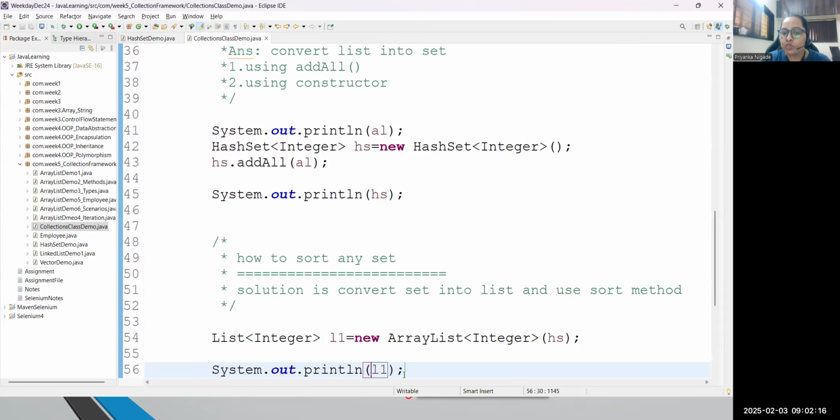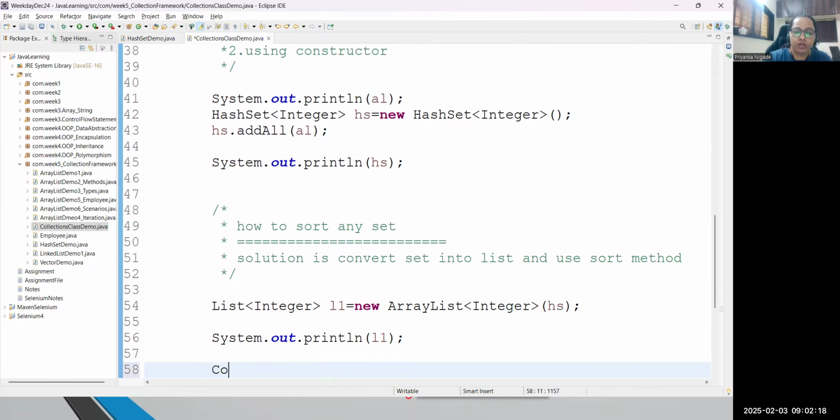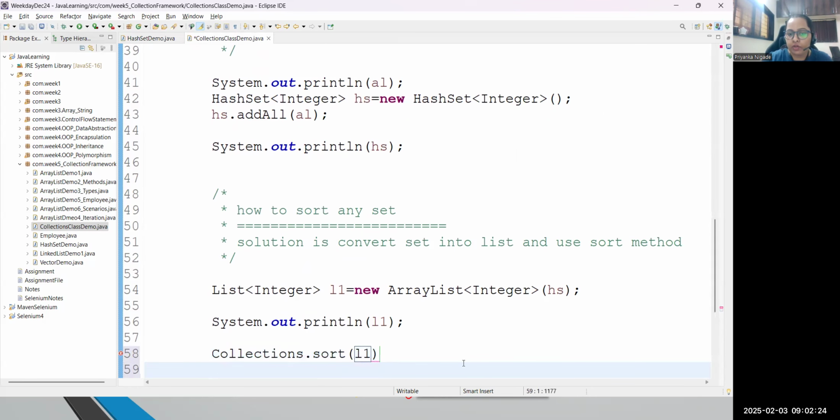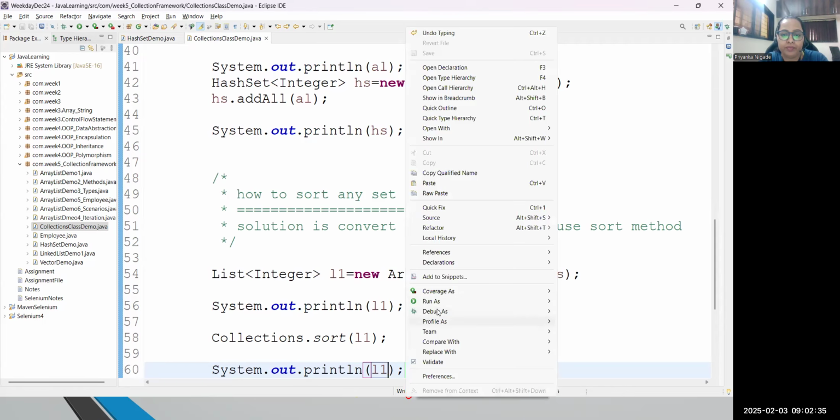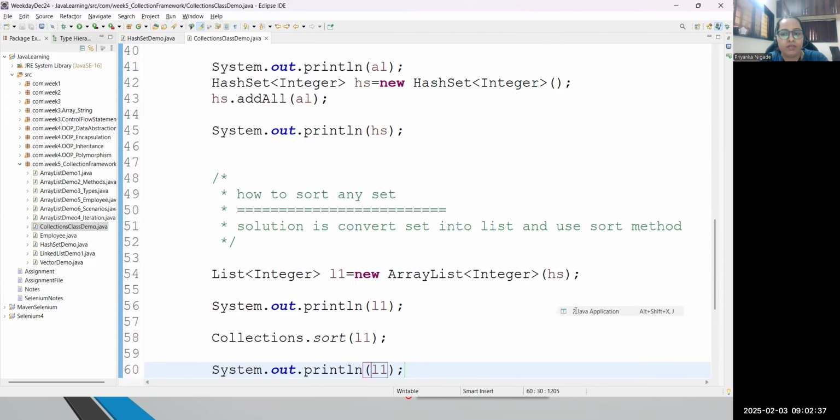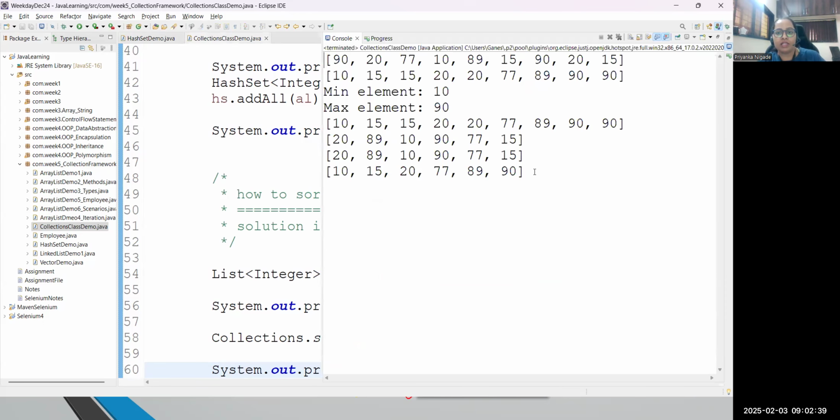But now we wanted to sort it. Then what can I do? I can follow the Collections.sort method and pass L1. And when you pass L1 to this sort method, and then after that, if you try to print L1, actually you have sorted your set. Correct? So you can see the set we have passed to the list, and now the result I'm getting is again in a sorted manner.